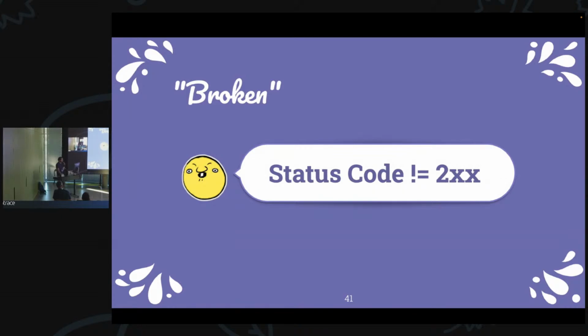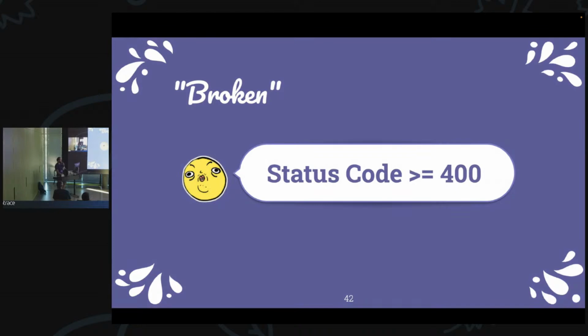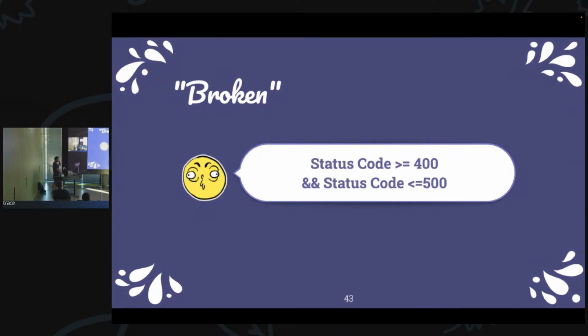So you say everything that is not a 2xx status code. Well, that's also not true. What about redirects? That's a 300 status code. Do you handle redirects? Maybe then you say, well, okay, everything that is above 400 then. But that's not true either, because what about 5xx status codes? Okay, 5xx would be server errors, not client errors.